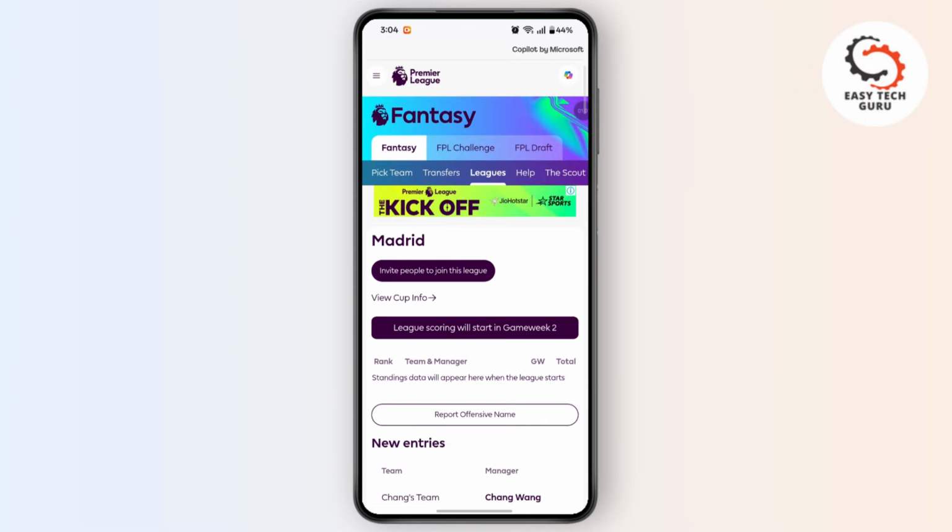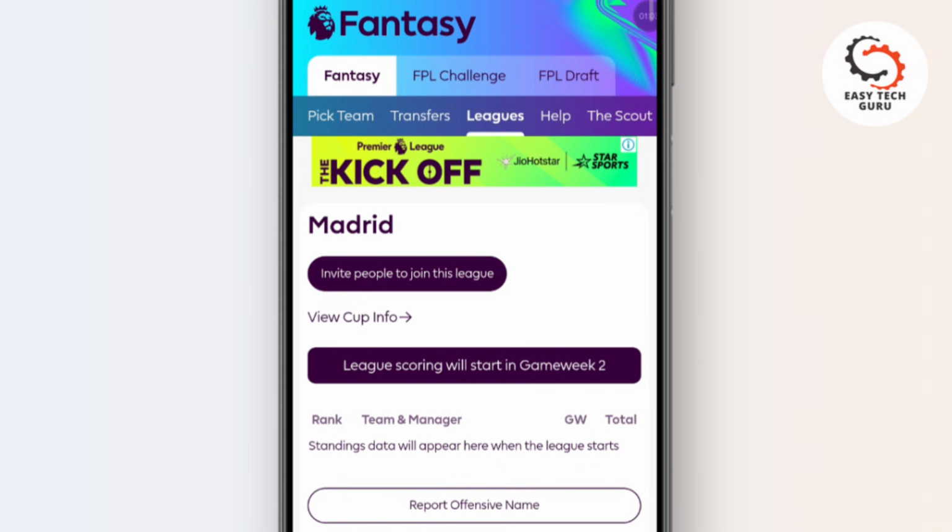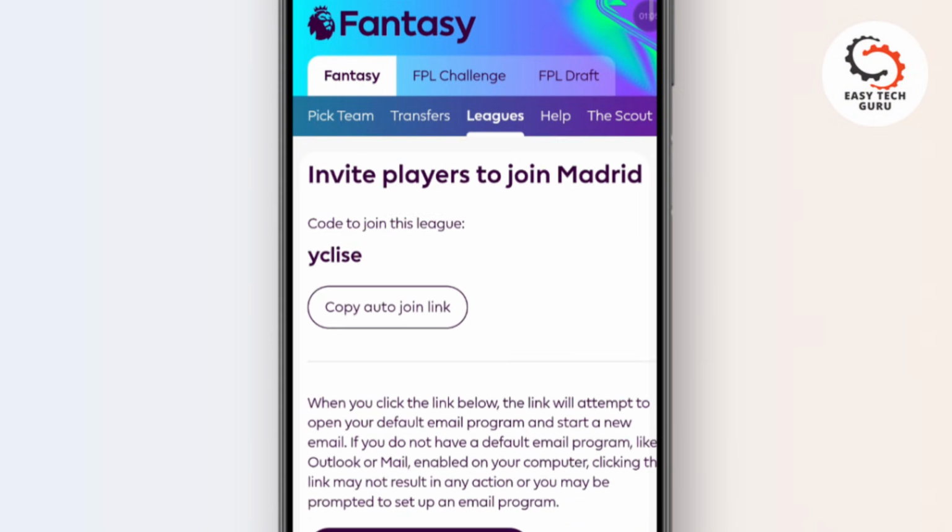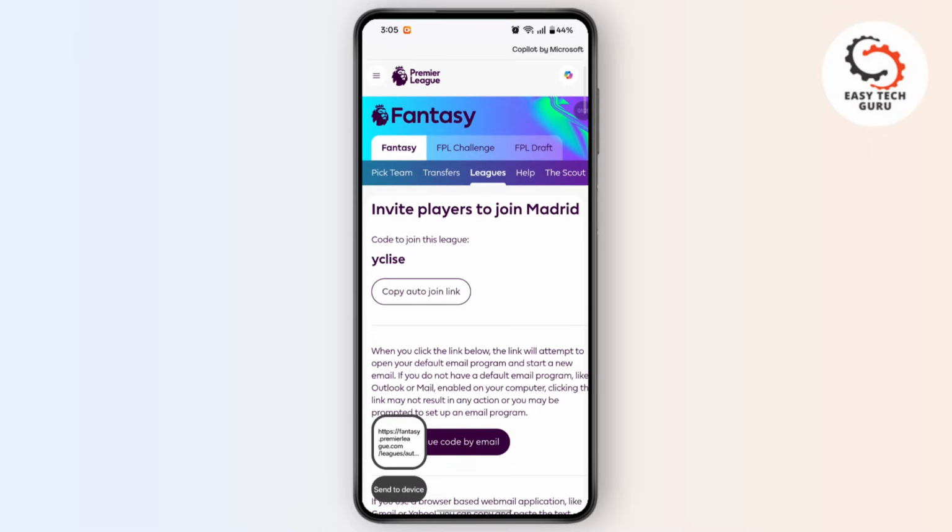If you're the league administrator, open the league settings, or look for the option to invite people to join this league or share league. You'll find an invitation link or league code, depending on the type of league. Copy the invitation link or code and send it to your friends through WhatsApp, Messenger, or any other app.